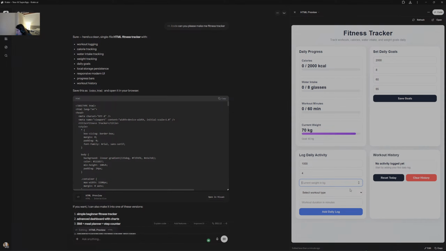Let me just search it up. I'm just going to put something random. I'll put 200, 91 kilos. Walking, and like 30. Calories in total, daily progress. You got this. You drank 4 out of 8 glasses, 30 out of the current weight.